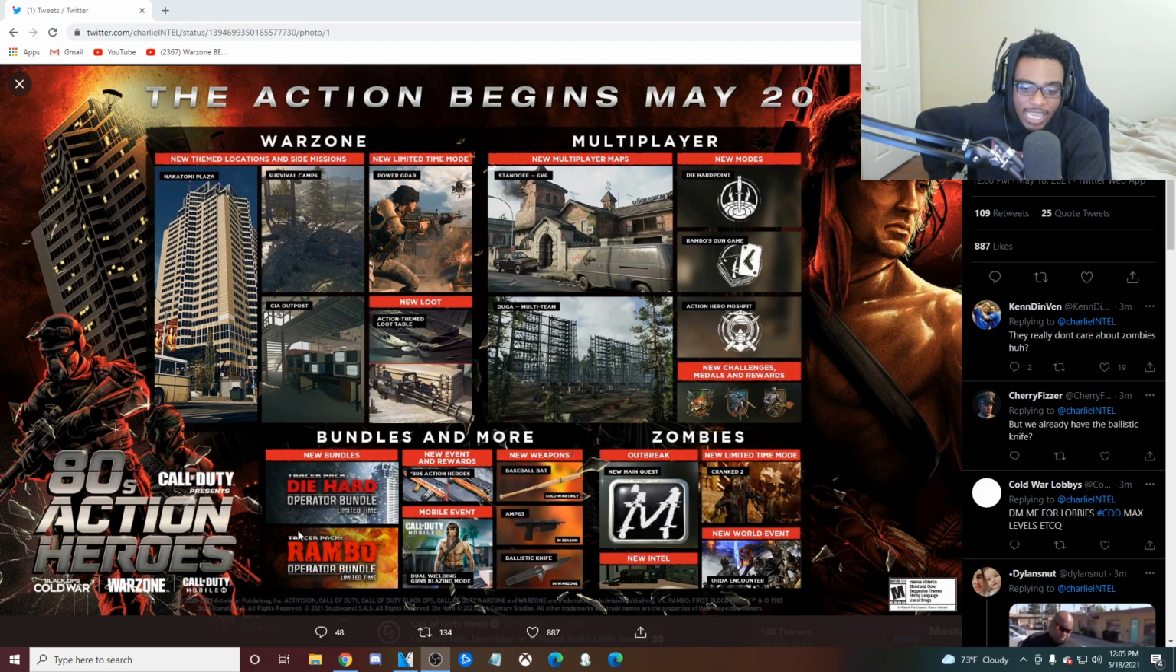Now we're also getting a Rambo Operator bundle. That's going to be another kill character from a movie coming into Black Ops Cold War. I think this is going to be pretty cool too. I'm really curious to see exactly what weapons are going to be a part of this bundle. Probably some OG weapons that we all love here in Black Ops Cold War multiplayer. Hopefully an AK-47, an MP5, XM4, something like that in these bundles to kind of entice people to pick them up and go ahead and have a new experience in multiplayer.